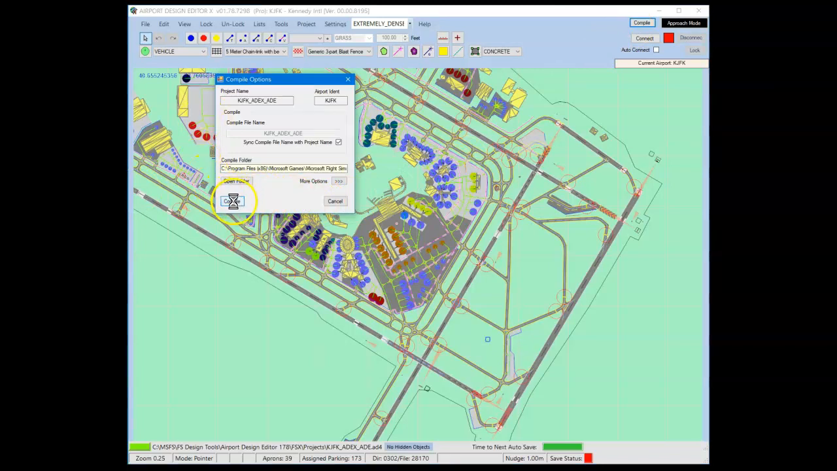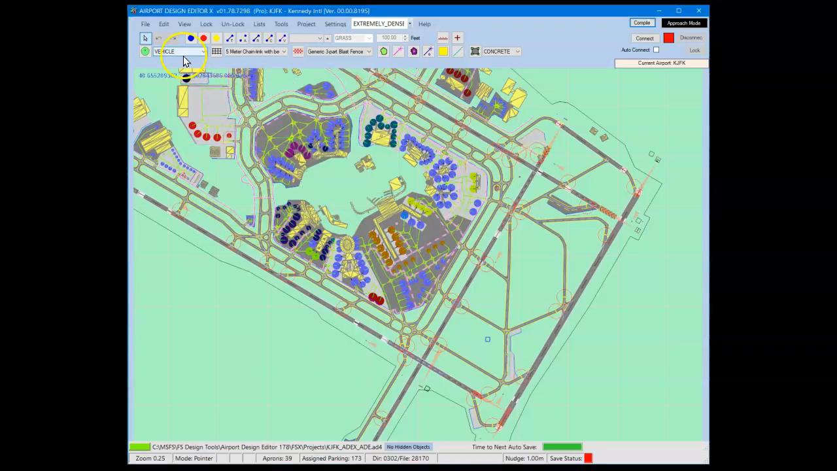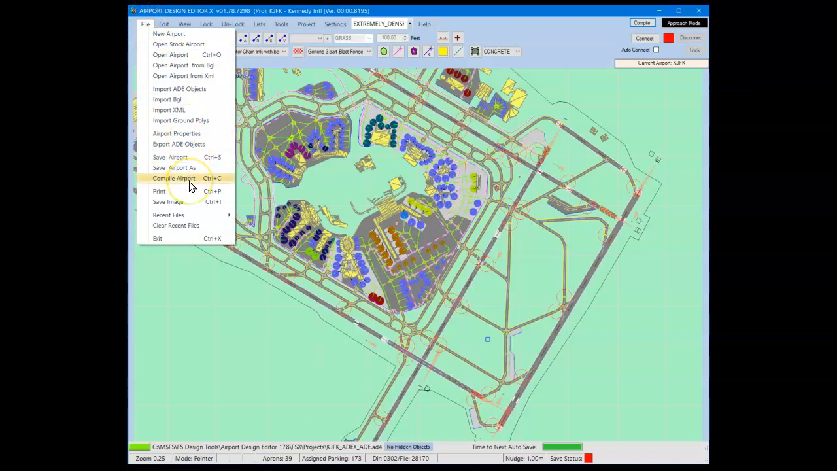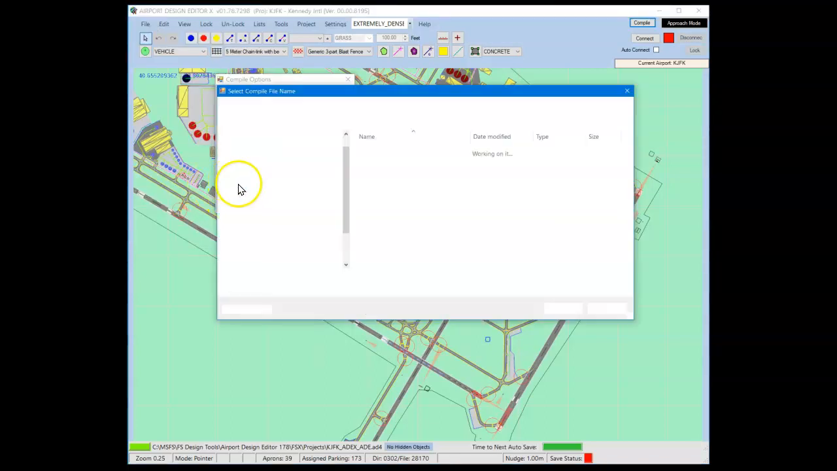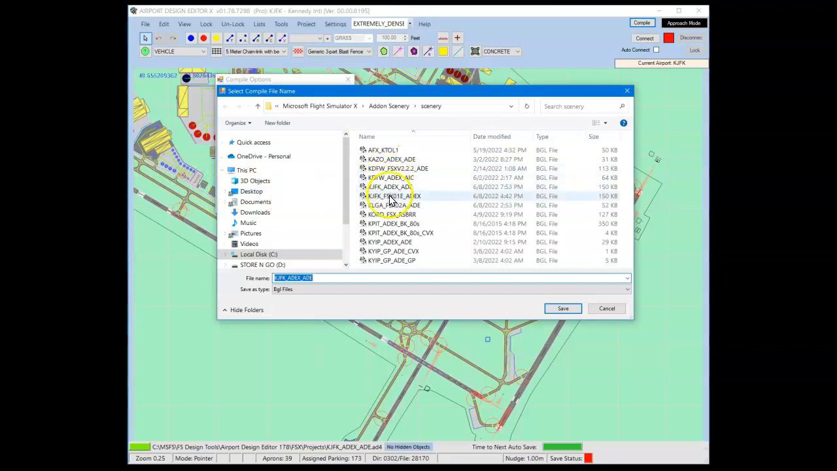Okay. Compile airport, and it's going to say save, but I saved it to the wrong file. So be very careful on that. To go back and compile it to the correct file, press compile, go to open file, and I want this particular JFK airport because this is the one I'm working on.